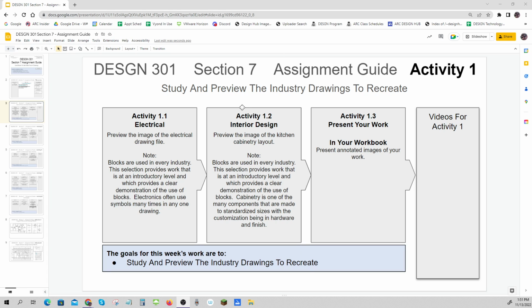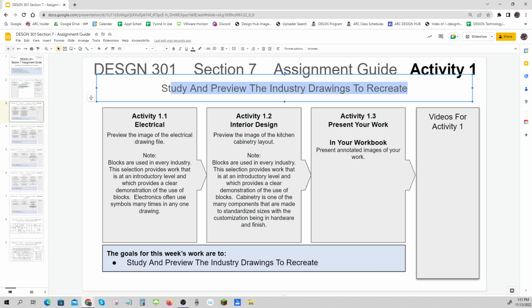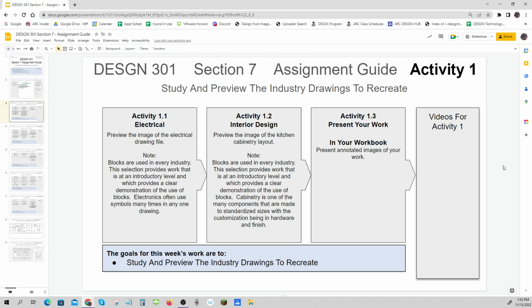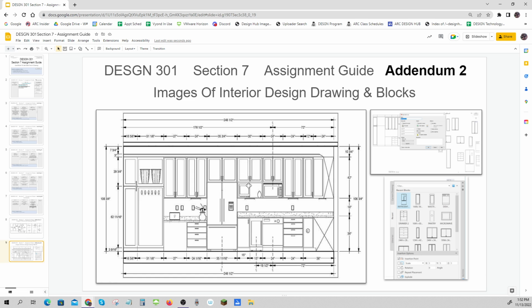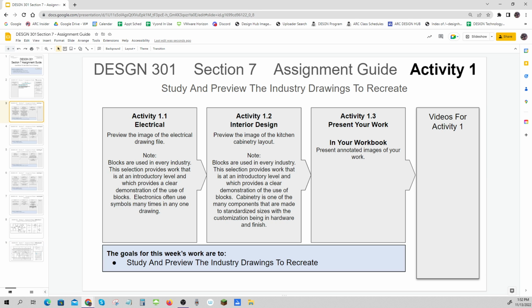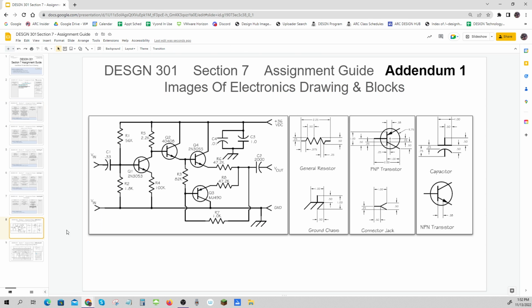As we look at how to use blocks, you've learned how to make blocks. Now we're going to go ahead and do a little bit more. We're going to make these blocks and put them in a drawing and create real drawings, like an electrical drawing or an interior design drawing. So let's preview the electrical file and see what kinds of blocks are in there and how they might be useful to us. So here's the electrical drawing.